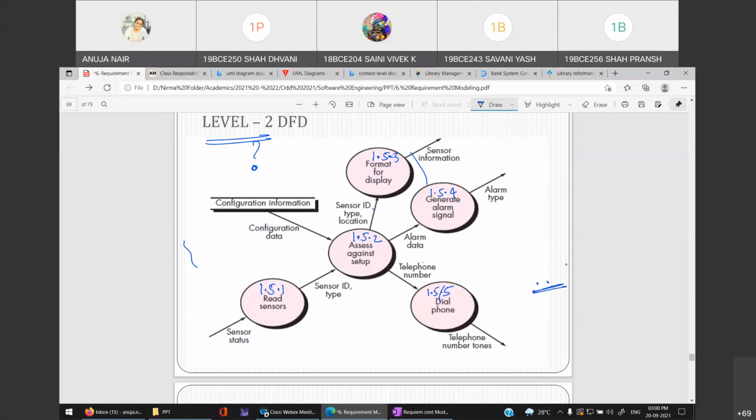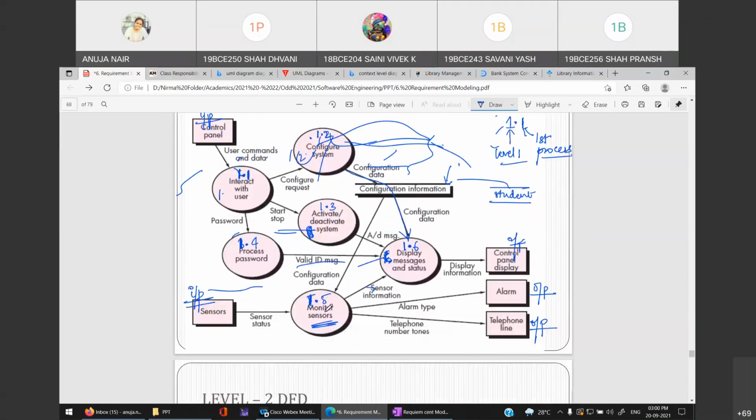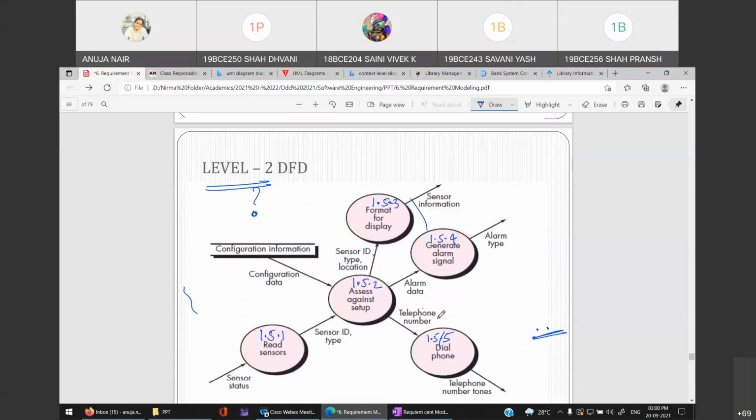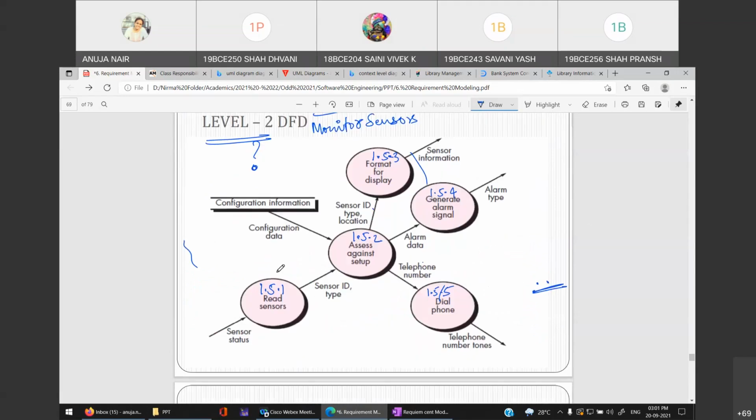And of which process have you made it? Of the fifth one. What was the fifth one in DFD level 1? Monitor sensors. So this is basically the level 2 DFD for 1.5, which is monitor sensors. And again the consistency should be there. Whoever gave input to monitor sensors and whomever it provided output to, all of that should be here, but now in a more detailed manner, because you are showing the entire flow, all the processes, all the flow which is happening inside monitor sensors.